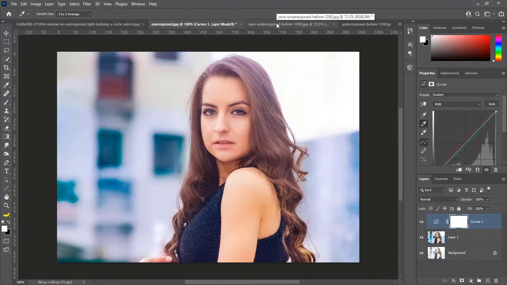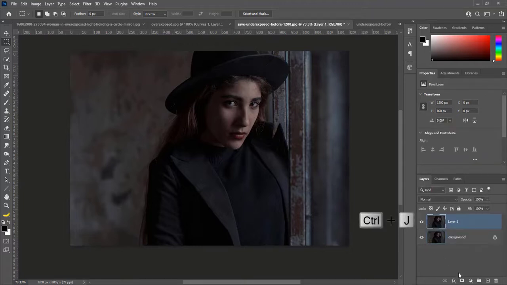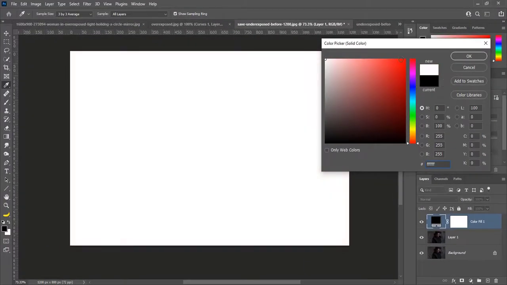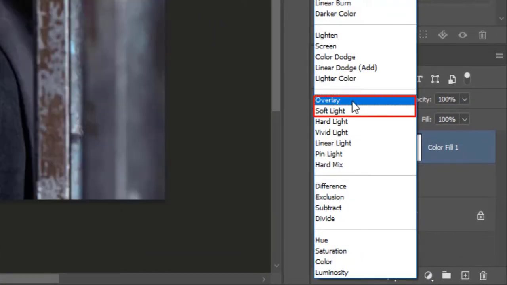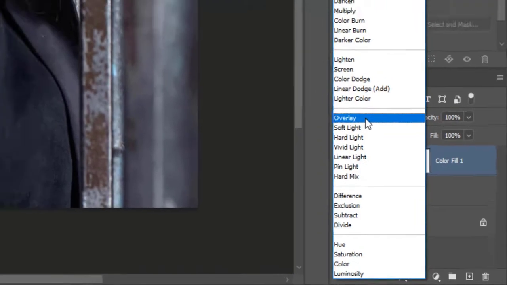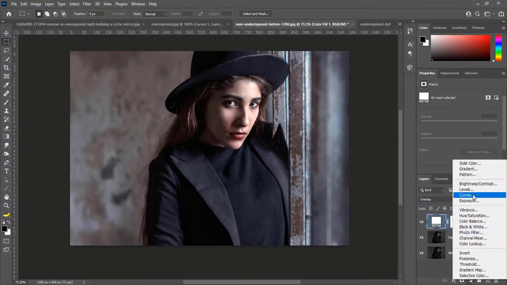Next we deal with this kind of image. This image is underexposing. Press Ctrl+J to make a duplicate layer, so the original image remains saved for backup. Create a solid color layer. Fill it with white color and hit OK. Choose the blend option which is good for the image: Soft Light or Overlay. Overlay suits this image.